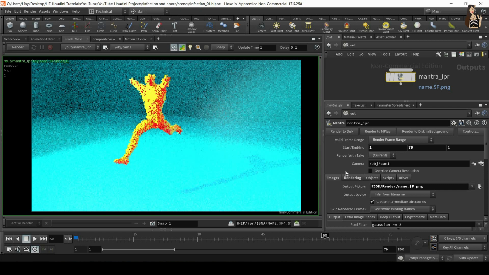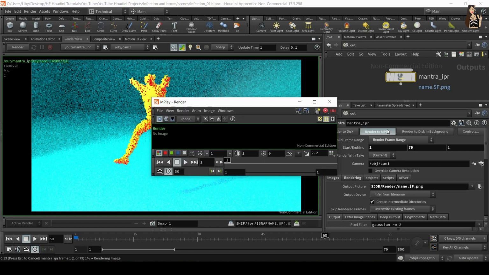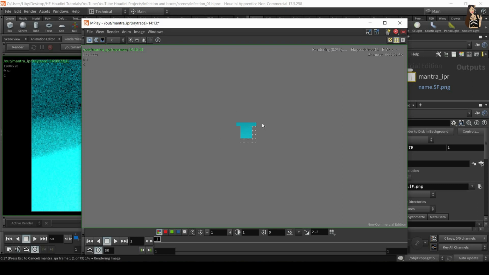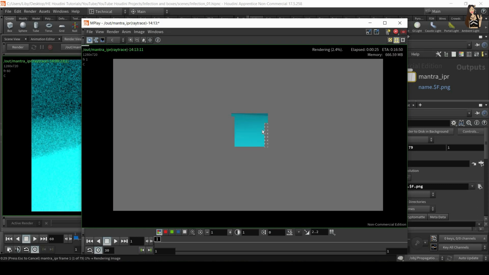Okay, so once all the settings are set up, you can either render to disk, so it's not going to give you a preview, it's just going to render its separate image files to your drive, or you can render to mplay. So it opens a separate window and it shows you the render and the progression. The only downside is that you have to save all these files manually once the render is done.